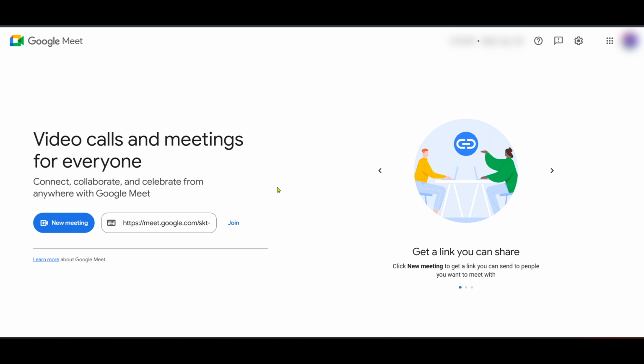To start, we need to head over to Google Meet. You can do this by entering meet.google.com into your web browser. It's important to ensure you're signed into the correct Google account, especially if you manage multiple accounts for work and personal use. This will ensure that your links are correctly associated with the calendar you're planning to use.